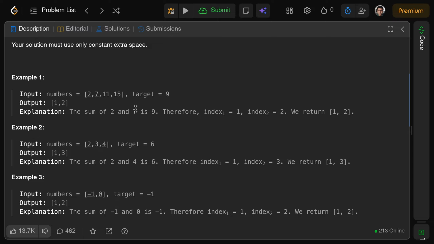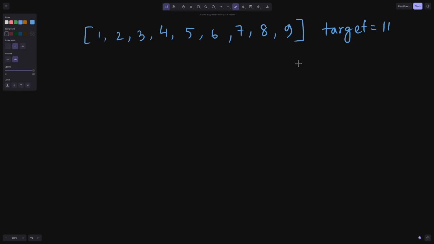All right, so let's go to the drawing tool inside of Excalidraw, and let's see the potential solutions. First of all, let's add some numbers here. So let's do 1, 2, 3, 4, 5, 6, 7, 8, 9. And the target sum, let's say it is 11. So the target will be 11.